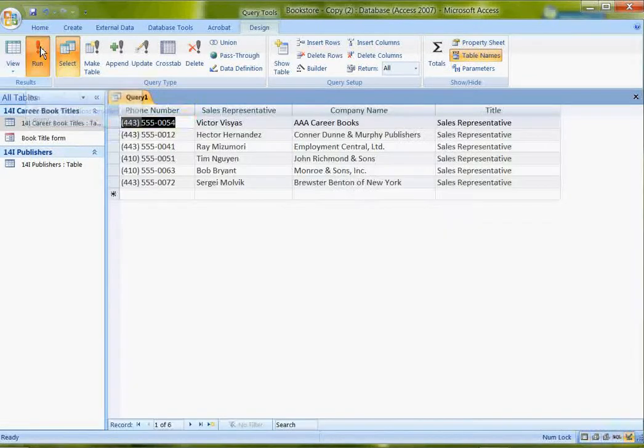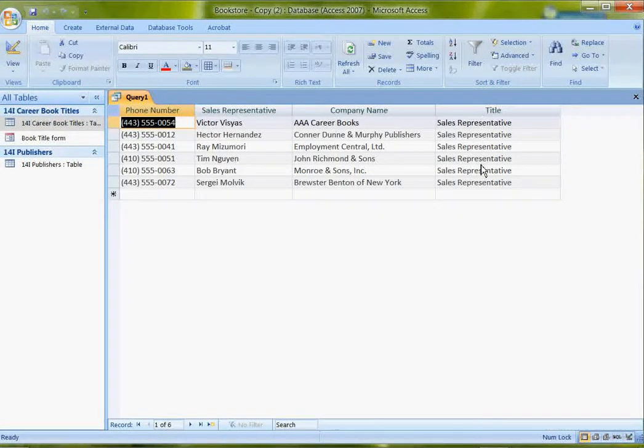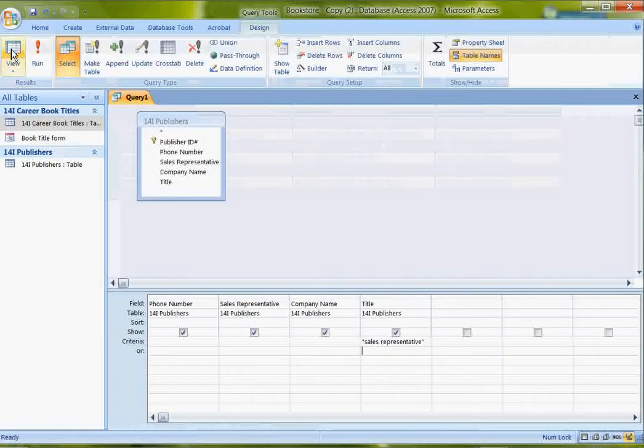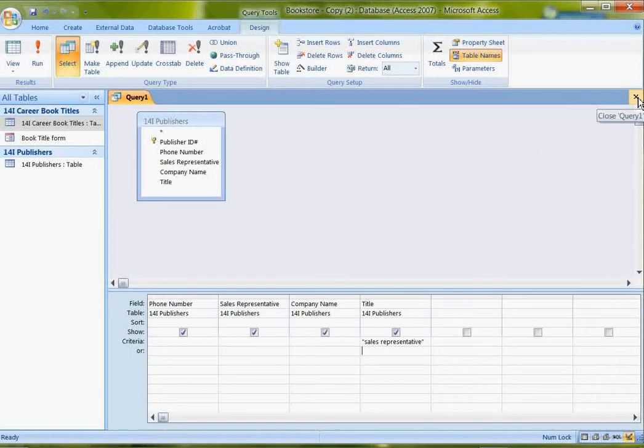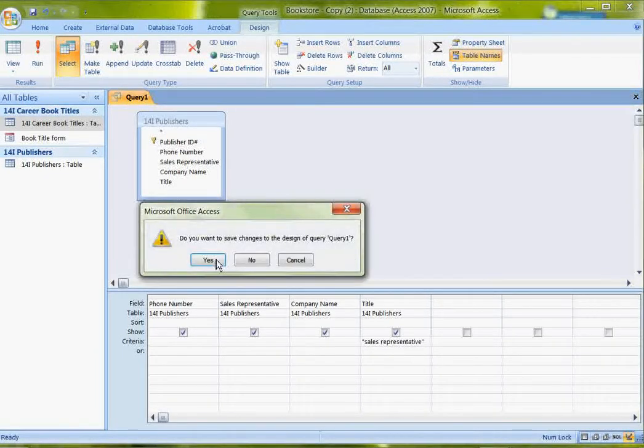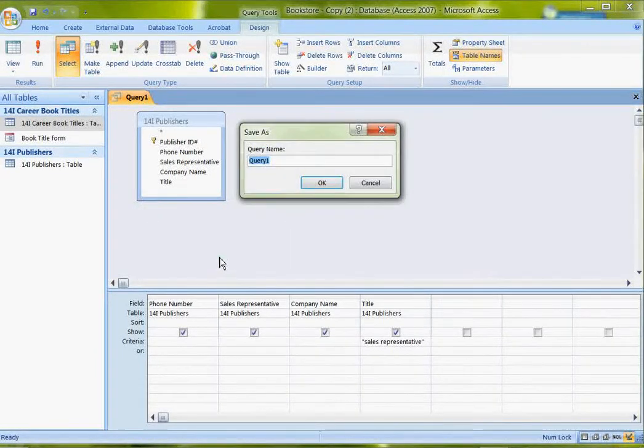Both of them give me Datasheet view in the output. And as you can see, all of the titles are sales reps. So I have a subset or a dynaset of my table with only the records where the title is sales rep. Now if I try and close this, Access will ask me if I want to save it, and I do. And I'm going to call this particular query sales rep.